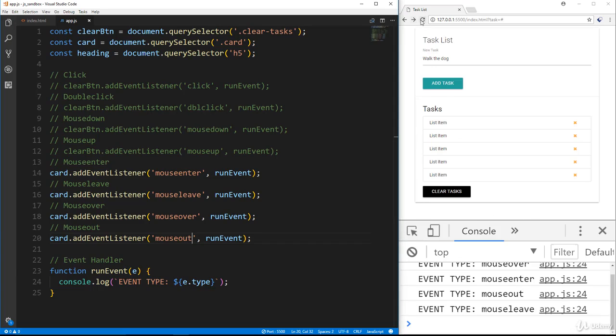Well, the difference is that if I go in and then go over something else, another element inside the card, such as clear tasks, you can see that we got mouse over, and if I leave that, we get mouse out. But mouse enter and mouse leave are not firing off. Those only fire off when we go into the main element. However, mouse out and mouse over will fire off when you go into another element that's inside of that element.